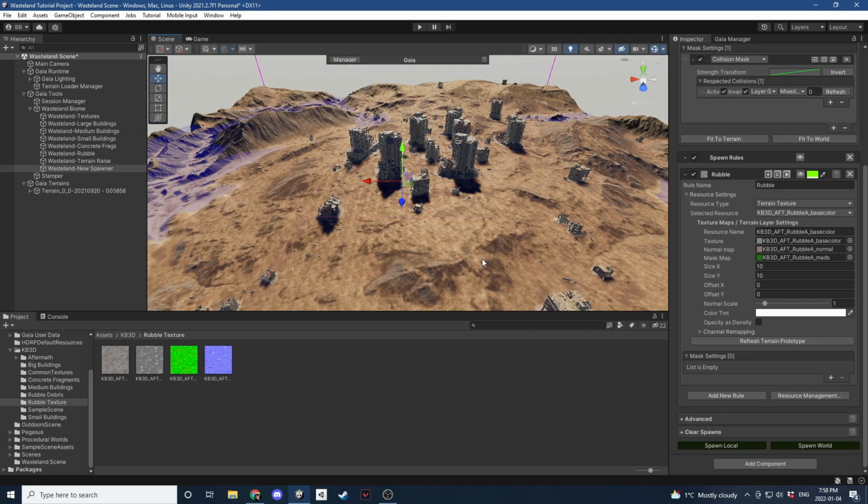So I believe that's everything I wanted to cover in this episode. In the next one, we will be covering some of the more terrain-oriented aspects, such as the trees and some grass. I hope you all enjoyed, and I'll see you all next time.